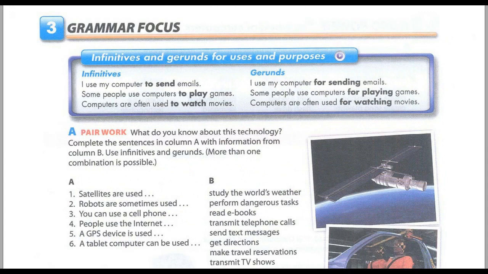Page 45, Exercise 3, Grammar Focus. Infinitives and gerunds for uses and purposes. Infinitives. I use my computer to send emails. Some people use computers to play games. Computers are often used to watch movies.